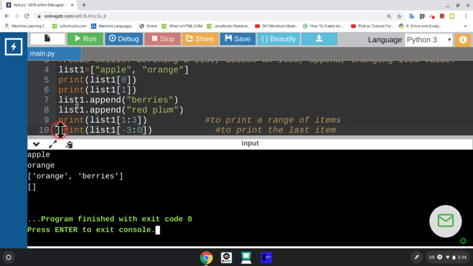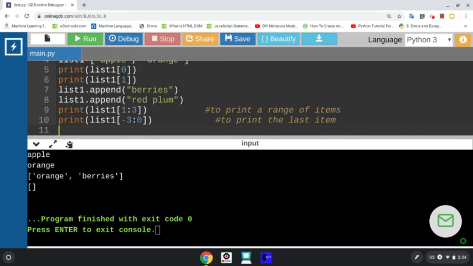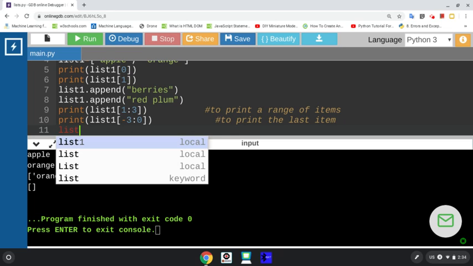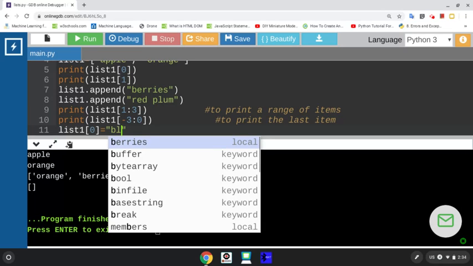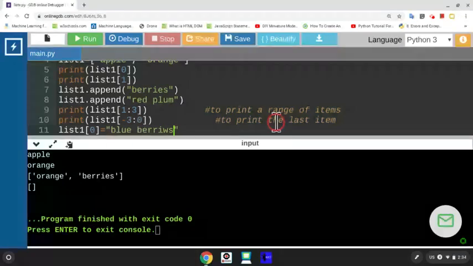That's all. We have done how to do negative indexing and how to print a range of items and how to append. Yes, we can also override a value. For example, list 1 at the point 0 was having apples. So if instead of apples, I want to write down blueberries, okay, if I write down blueberries, it will override apple.